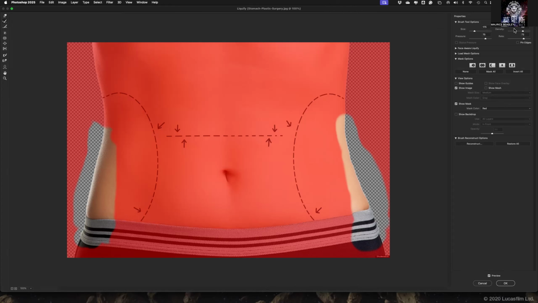So you'll increase the density and the pressure, but you also have a rate with this brush. With this particular brush, the rate is the speed. How fast does it reconstruct and bring things back? So this way you can adjust that if you want to as well. But what this tool will do is, as you click and drag over top of your affected area, you can have it restore things back without having to restore everything.